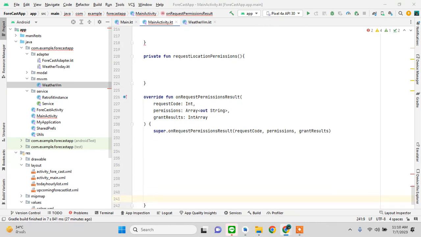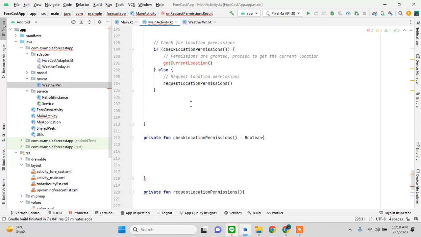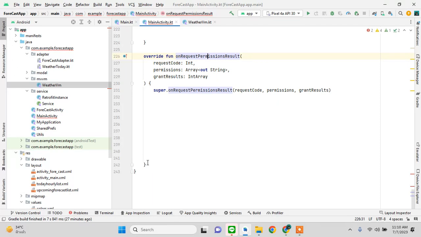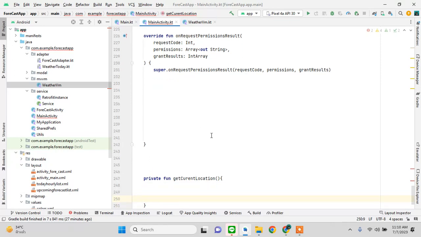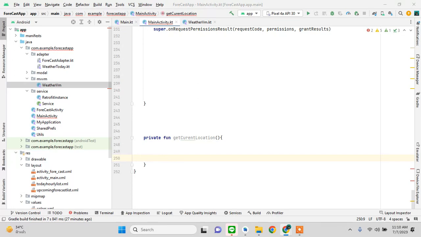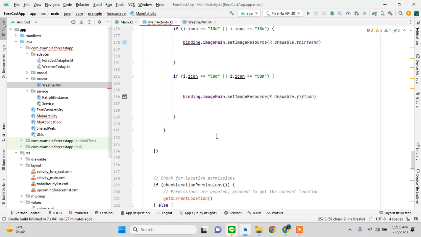Okay, and get current location is still remaining. So here what we will do is we will tackle them one by one. So that's just like the main part of this tutorial actually, because getting a location.